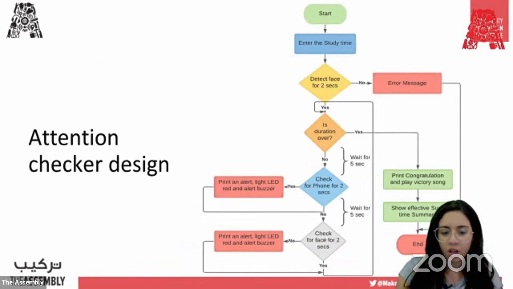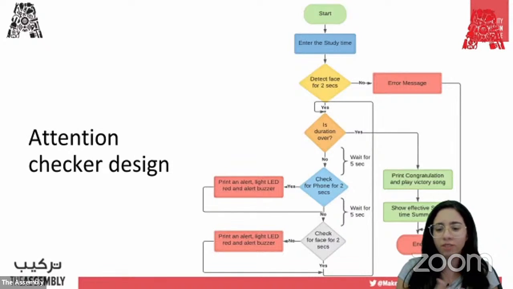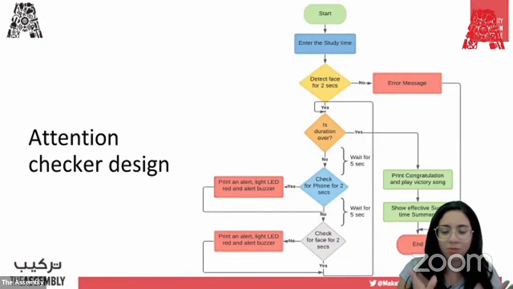So how is our design for the attention checker? This is really up to you, but this is the design I chose. You can of course change the timing or the arrangement of things, but this is my design. At the beginning, you will enter the study time, the time you want to focus in.